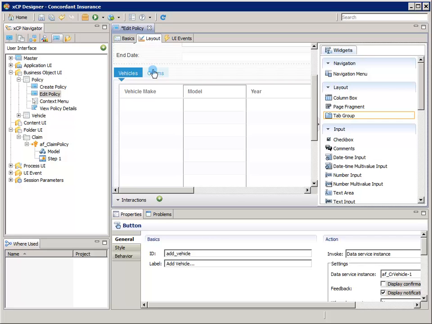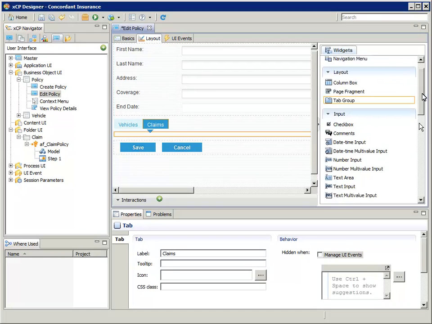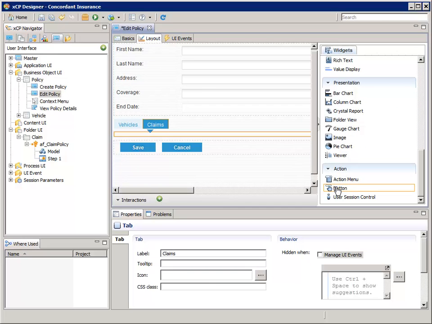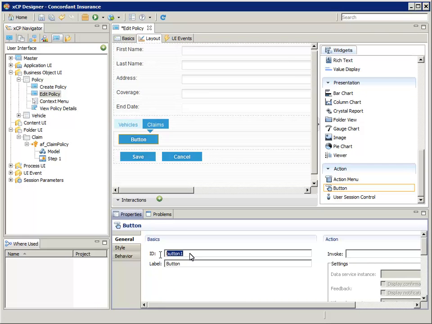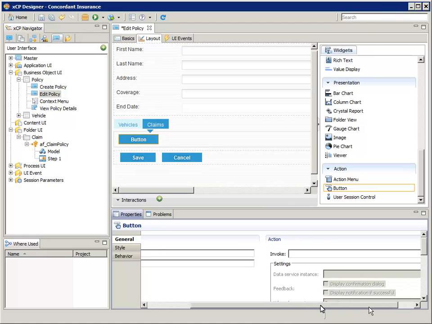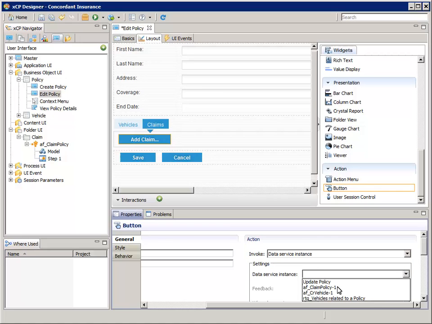Now let's select the Claims tab and add a button and a list of claims there. Drag a button widget into the box under the Claims tab, and in the Properties pane, for ID, enter add_claim, and for label, enter add claim. This will be configured to invoke the action flow that lets the user create a claim. Under the Actions section on the right, for Invoke, select Data Service Instance. For the Data Service Instance drop-down, select the AF Claim Policy-1 Interaction instance. And for the When Done Go To property, select None.